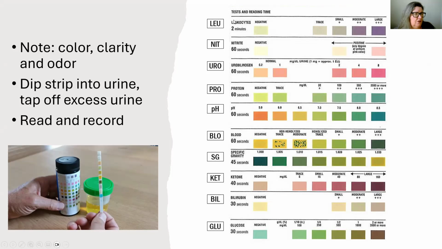Now, here is what you're looking at on the bottle. Notice here, each line represents the little squares on the strip. Notice there's also a time here, and it starts from 30 seconds down here, and it's all the way to 2 minutes up here. So what you want to do is hold the bottle next to the strip. Don't lay the strip on the bottle. I hate when people do that. It's gross.